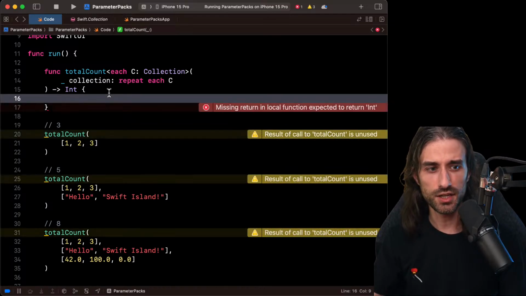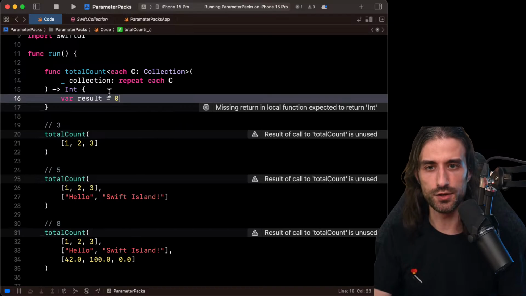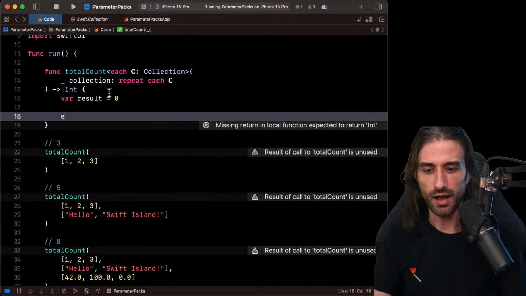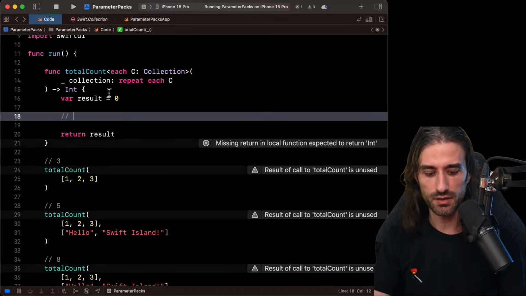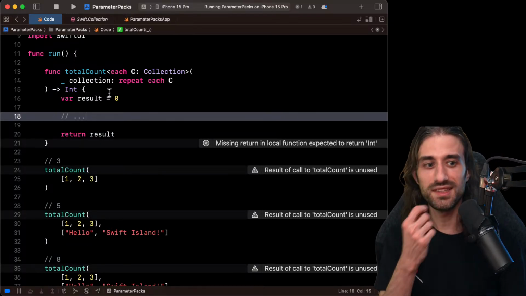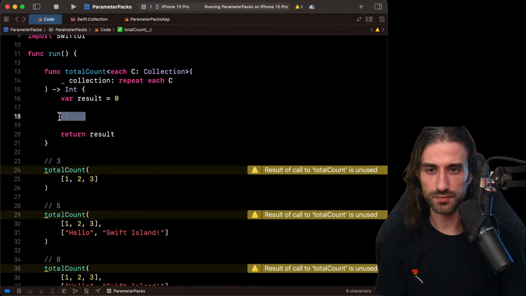So let's imagine the way we would aggregate values in Swift. We would probably start by defining the result variable, give it an initial value of 0. At the end, return the result. And here in the middle, we need to do something. We need to iterate over the values inside the value pack.